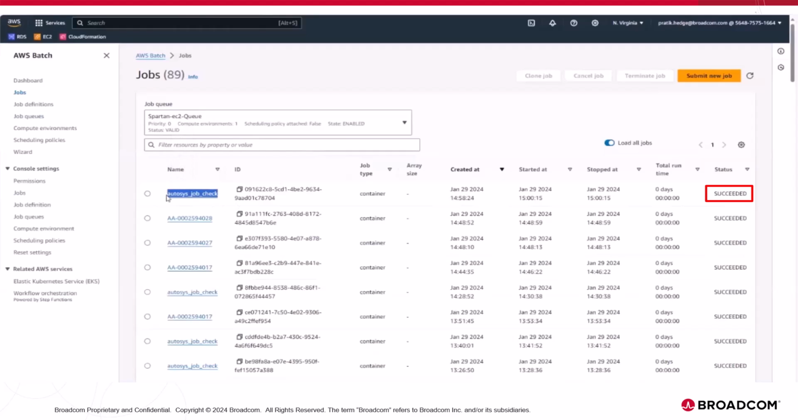This concludes the demo of how AutoSys can integrate with AWS Batch to execute and monitor various jobs.